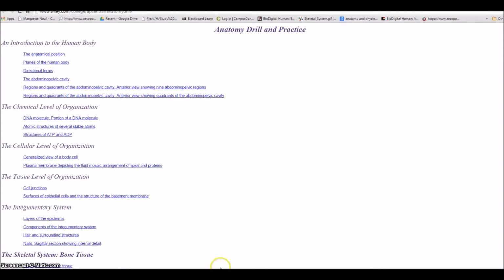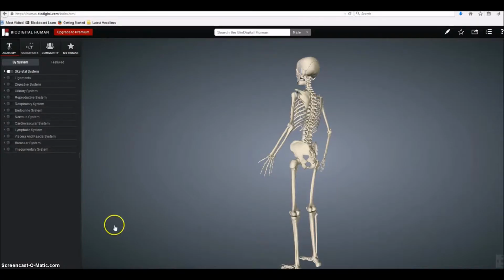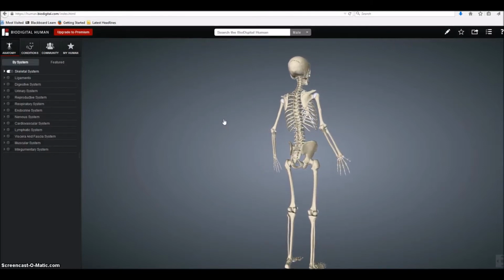Now, I also want to show you Biodigital Human. And I'm going to show you that here. Now, yesterday I had Biodigital Human up, and today it won't load for me using Chrome. Yesterday I was using Chrome and it was fine. So today I went to Safari and loaded it right up, and there it is. You can sign up for a free account.